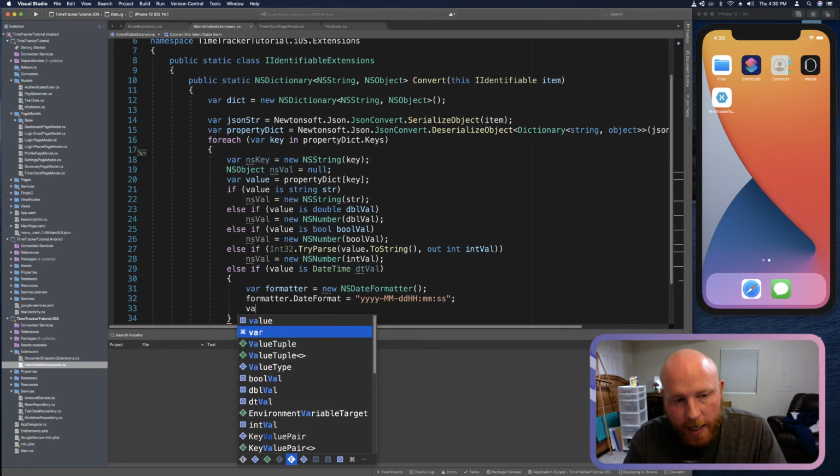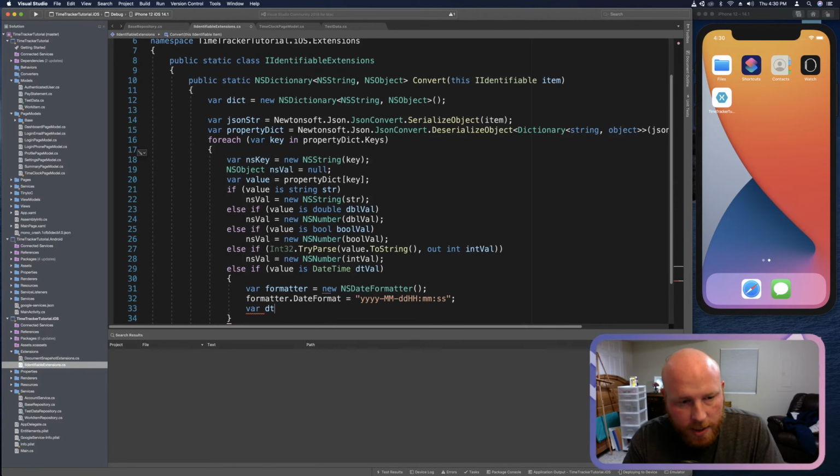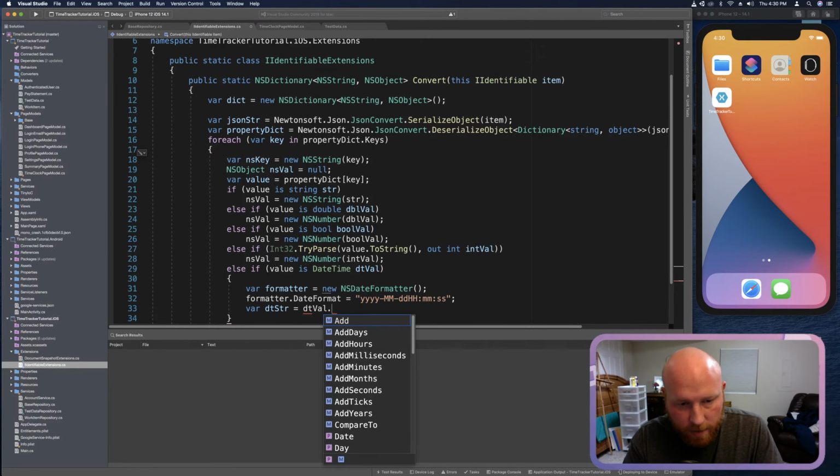So now from here we can get the date string. So we can say var dt string or dt str equals, and we can just use the C# method for this, toString.